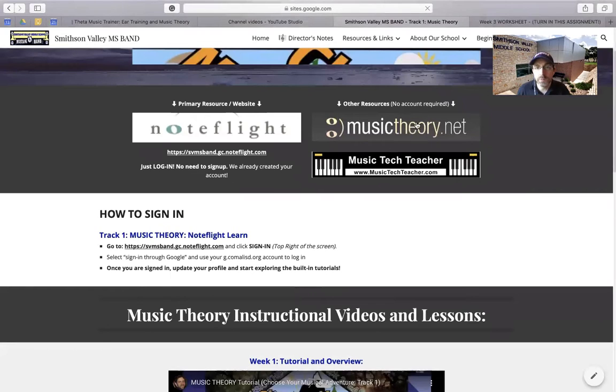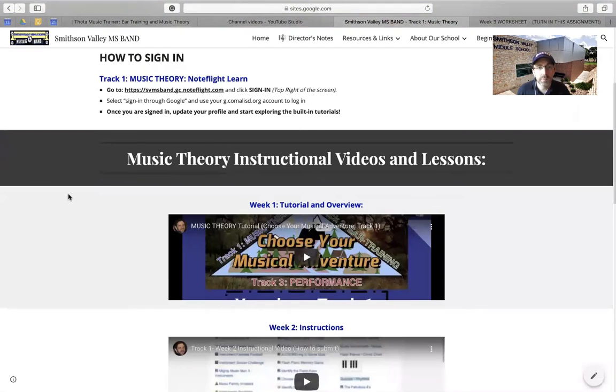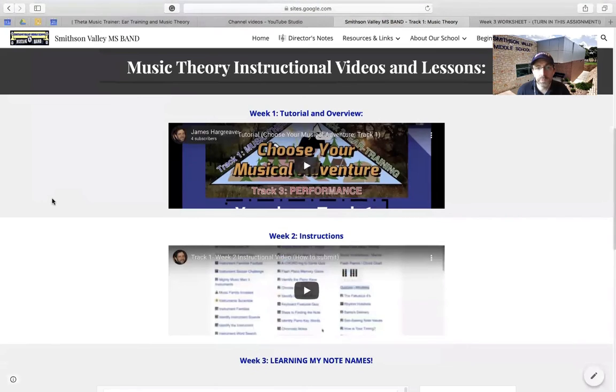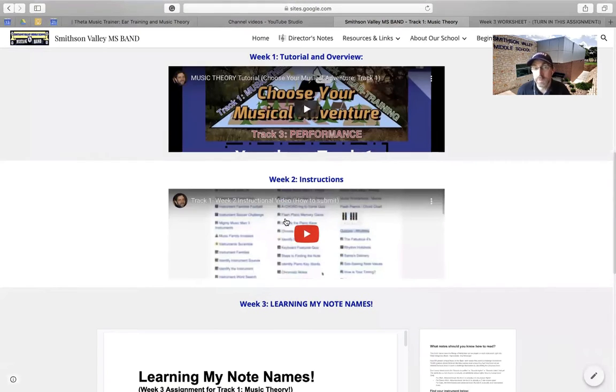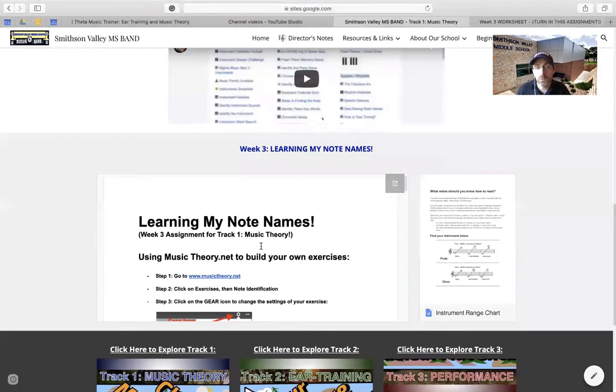Today we're doing musictheory.net. Next week we're going to do some note flight, and we're going to start putting all three of these together very soon. Okay, so week one, there was an overview. Week two, that was the instructions on how to do Music Tech Teacher. This week, we're learning our note names. So both of these documents you should open.